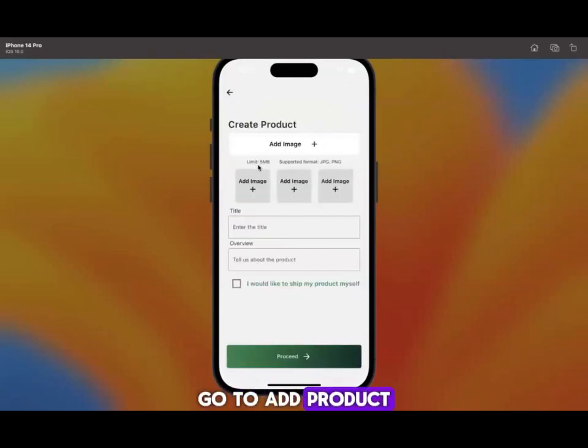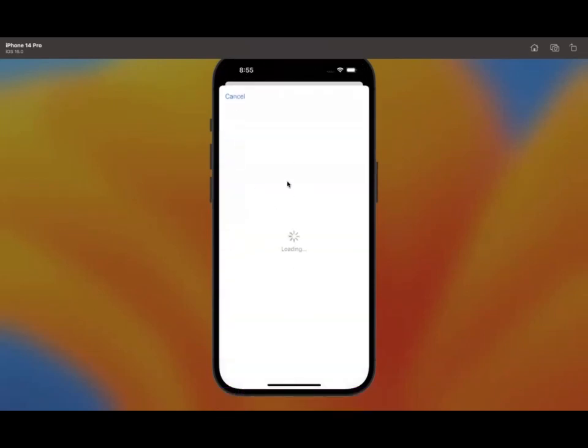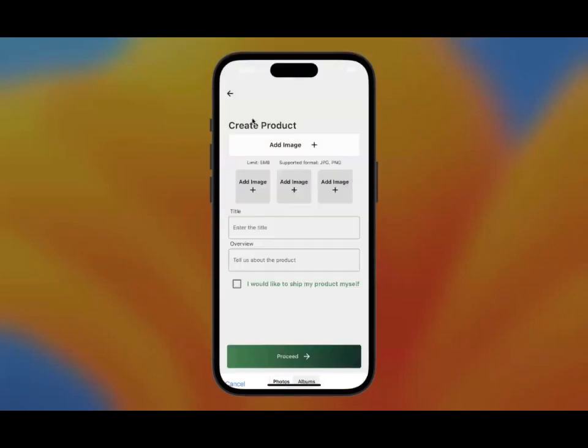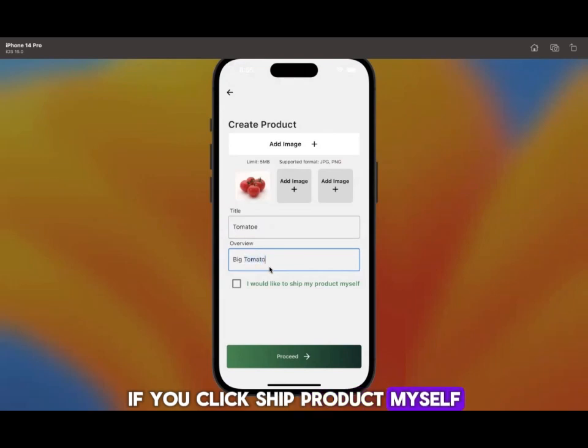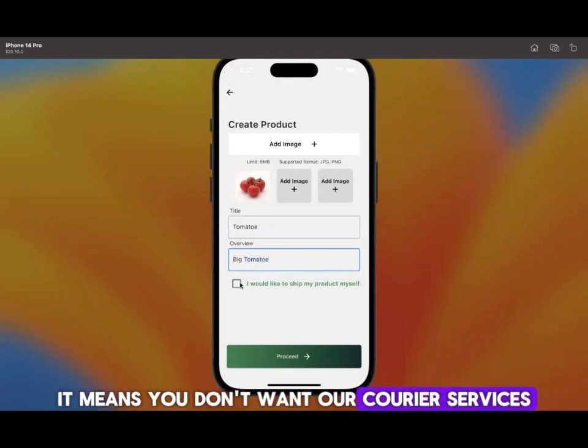Go to Add Product. Add the image of your product. Input the name of your product. As you can see now, I want to sell tomatoes. If you click Ship Product Myself, it means you don't want our courier services.